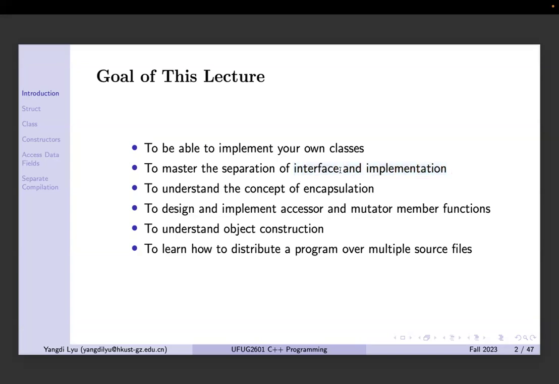Still use the vector as an example. If we want to call vector.pushback, right? We don't care about how our library implements this pushback. If the implementation changes, this class can still be used, right? Our code doesn't need to be changed. So that is, we want to separate the interface and the real implementation. Also, when we are writing our code, we want to separate them.